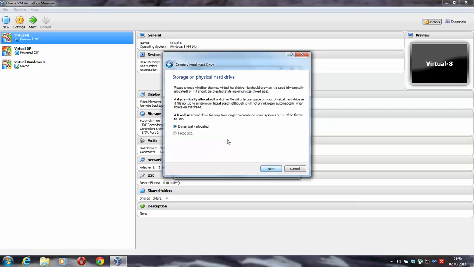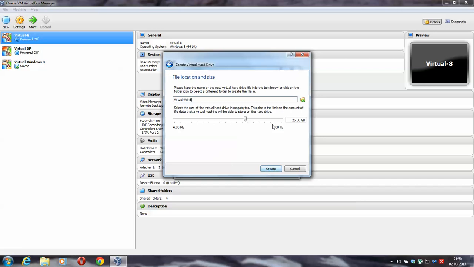Click next. You can select either fixed allocate or dynamically allocate. In fixed allocate, it will allocate at once only. In dynamically allocated, it will gradually increase the size up to which you have allocated. Click next. I'll allocate 100 GB of space.